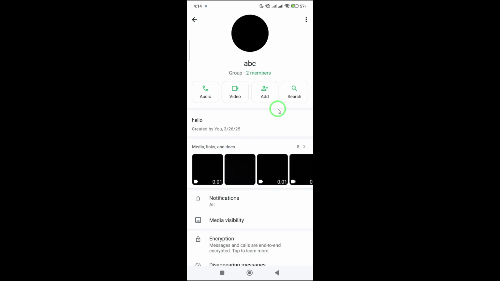It's also important to keep in mind that only group admins have permission to remove members. If you don't see the option to remove someone, it means you're not an admin for that group. In that case, you can ask one of the admins to make the change or promote you to admin if needed.